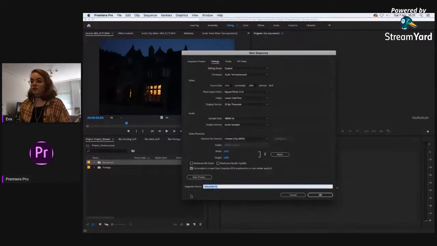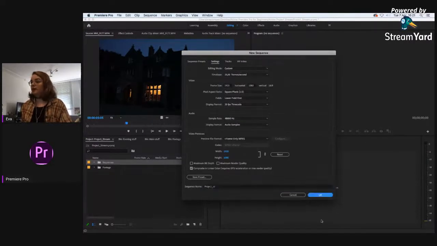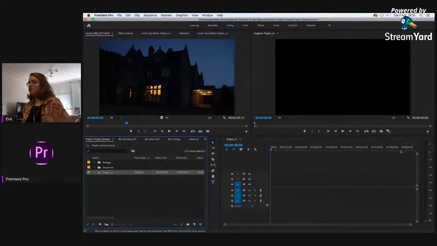Very important, sequence name. It's down here. You can't really see it. A lot of people will just be like, oh yeah, sure, okay, give it a name. Again, organization is life. So I will do project name, version 1, or whatever the name is of your project, and then put version 1 in it, because that's good. Okay, so now we have a sequence.